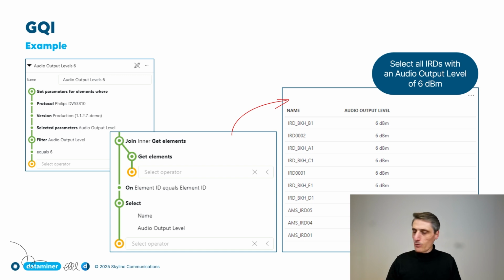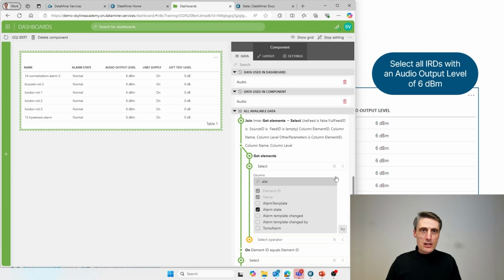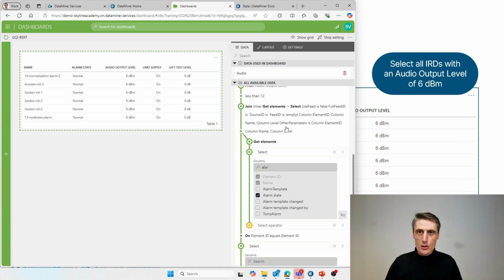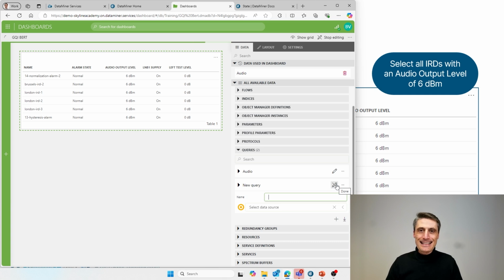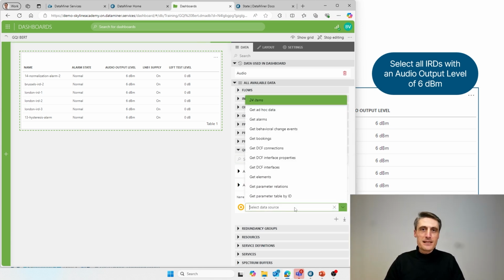Okay. So now let's take a look at some other GQI examples as well, because I do want to add some others. So let me close the editing of the first one that we added here, the audio one. Let me add another one. The next one I will add will be one that is going to show me something about alarms. So I'll just call it alarms, and maybe I'll respect the casing. So the data source that I will be selecting is get alarms.